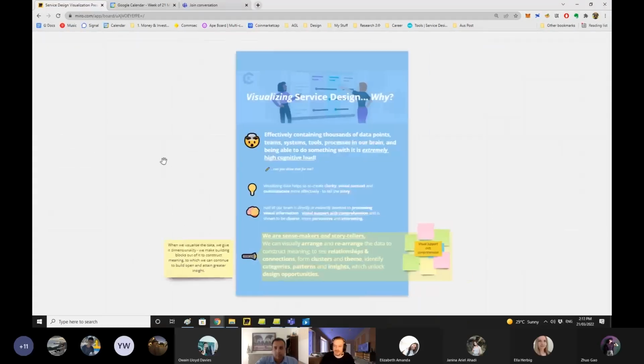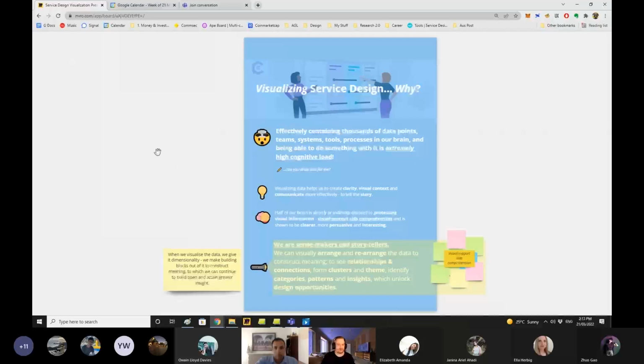So when we think about visualizing service design, the first question you've got to ask is, why are we actually visualizing things? What are we actually trying to achieve? Firstly, containing thousands of data points and information on different teams, systems and processes in our brain is extremely high cognitive load. And when you're trying to communicate that to stakeholders, or bring teams together to understand a service and show what's happening front of stage, back of house, it's an extremely arduous task to explain that verbally or with just simply text.